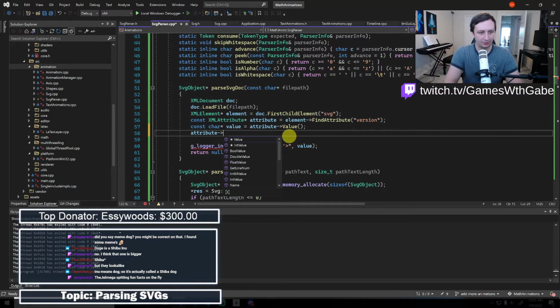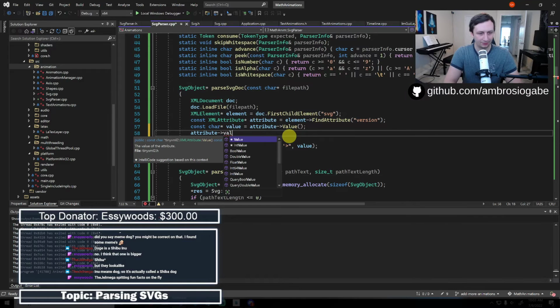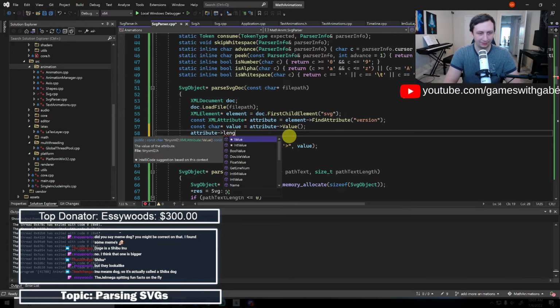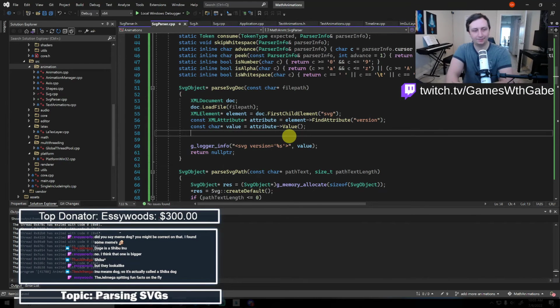So I'm checking to see if we can do like value length or something. String, length, name. Nope, that's the name of the attribute. Next, which gets the next attribute. No, I cannot get the length of the value. That's kind of annoying. Okay.